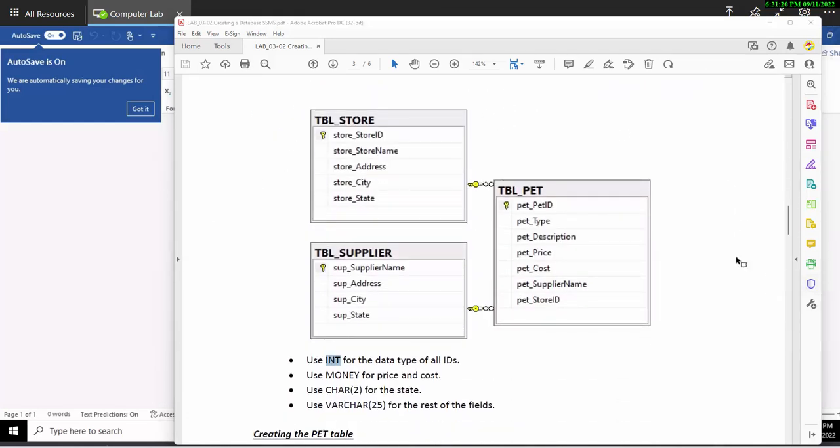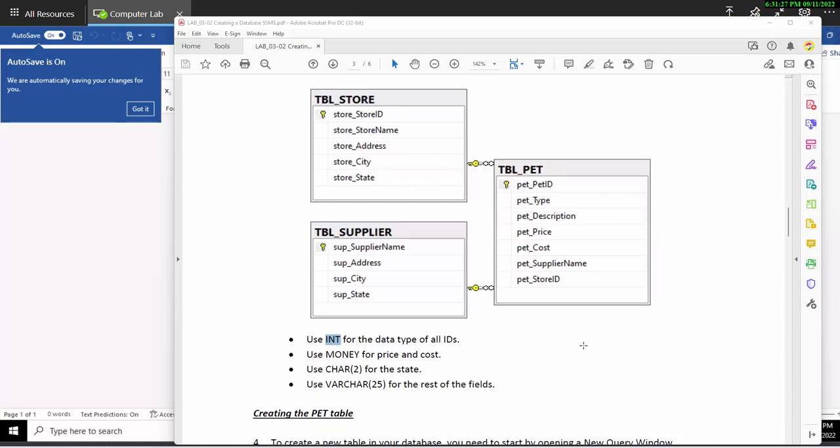The instruction shows you the database diagram. You can see the names for all the columns in each of the tables. And here are some hints for you for data types. It says use int or integer data type for all the IDs. So store ID, supplier ID, pet ID, everything that's an ID, pet store ID is going to be integer. Then use money for price and cost. Anywhere we have price, we have cost, we are going to have money data type.